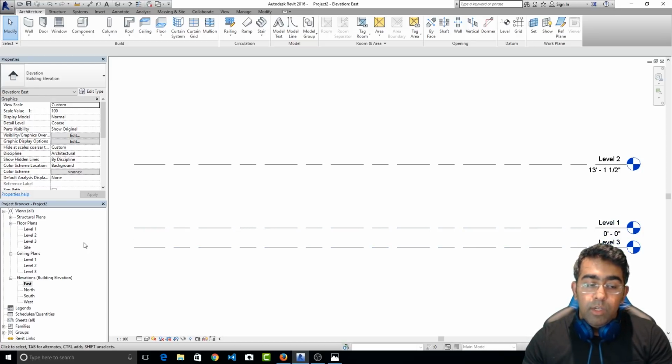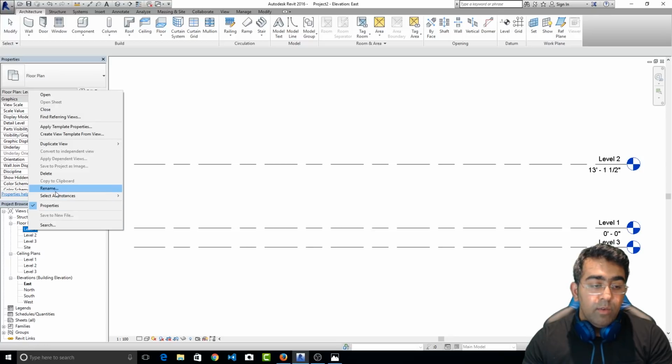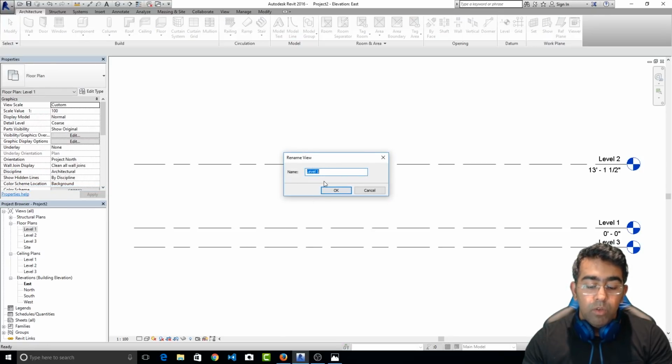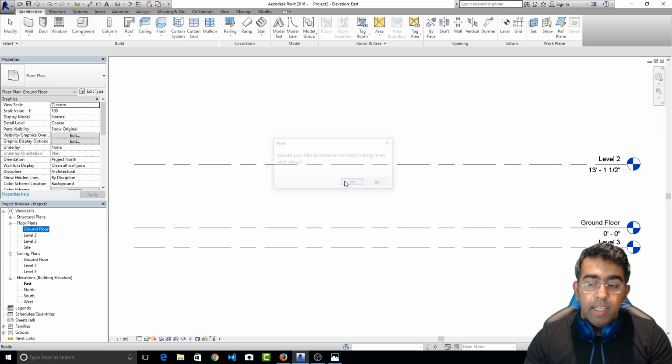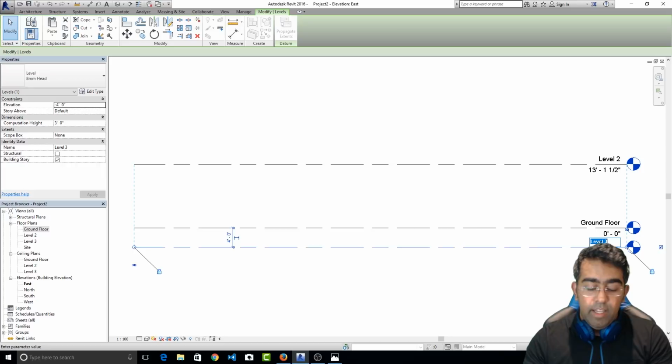You can do it in different ways. You can right click here and click on rename, and then it will rename the level. So level 1 would be ground floor. Let's click OK. Yes. Now, as you can see, ground floor changed. The other way you can change the name is by just double clicking on it and then just saying foundation, right? So a different way of doing it.